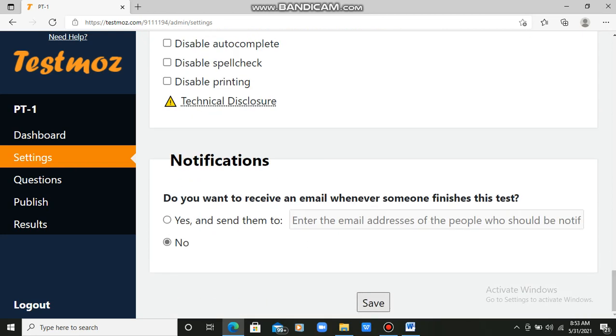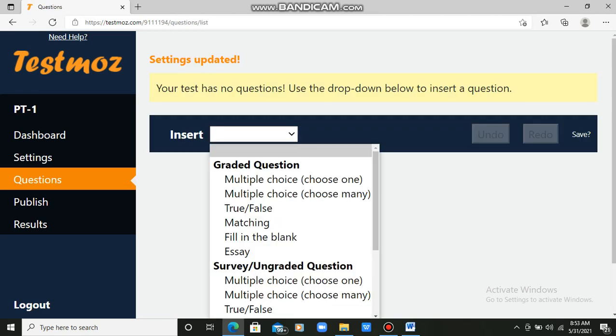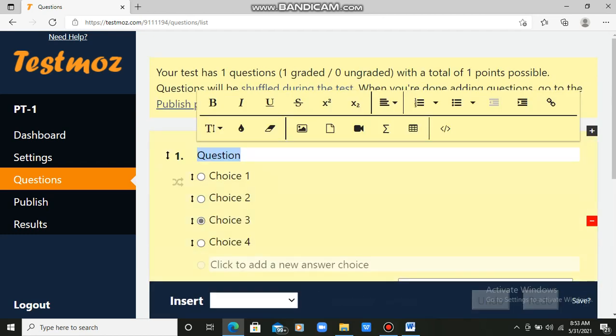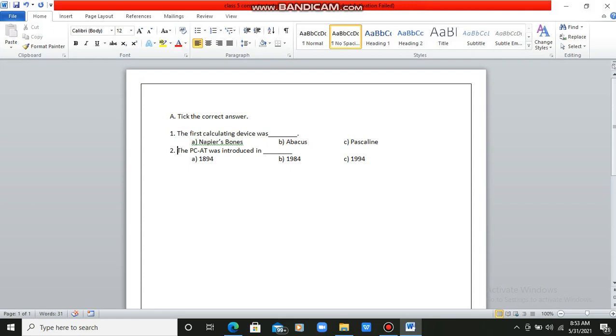Now see students, I have saved the settings. Now we have to insert questions here. Suppose there are multiple graded questions, so I want to take a test of multiple choice. So here I am taking a multiple choice questions test. If I am writing any question, yes, you can write the question also, and you can just copy paste the option. So I have a question here.